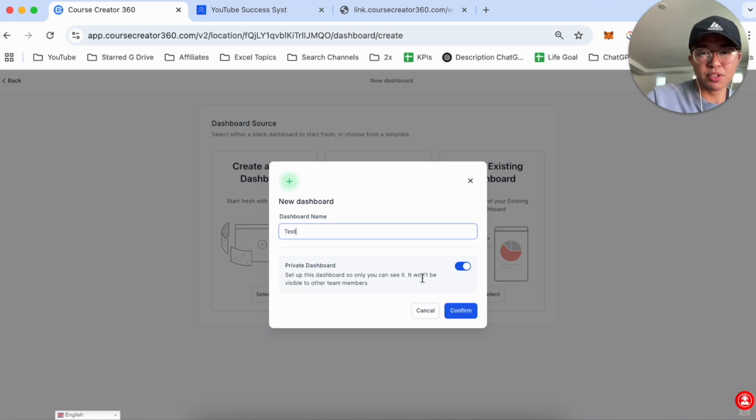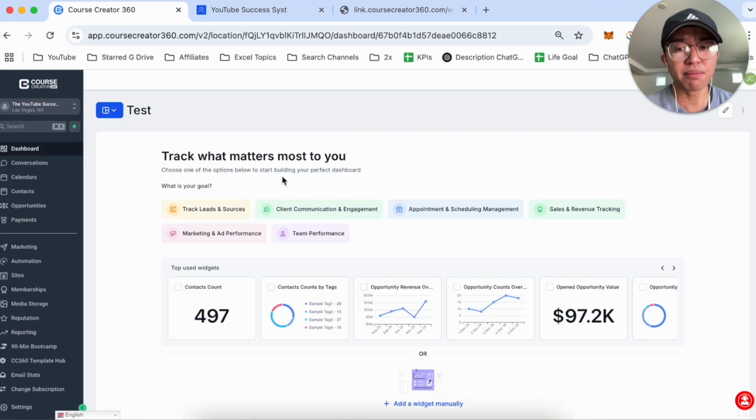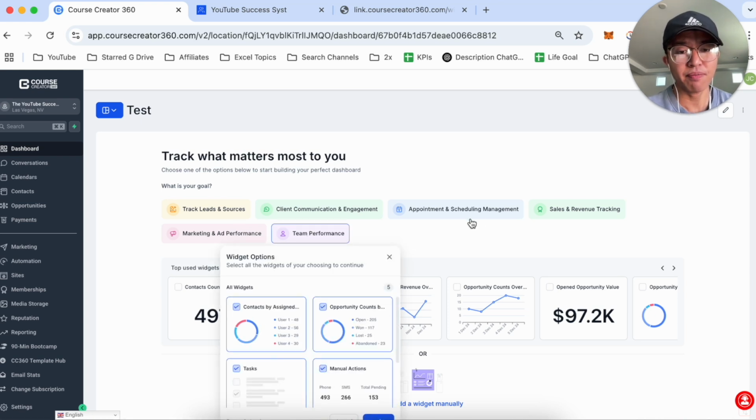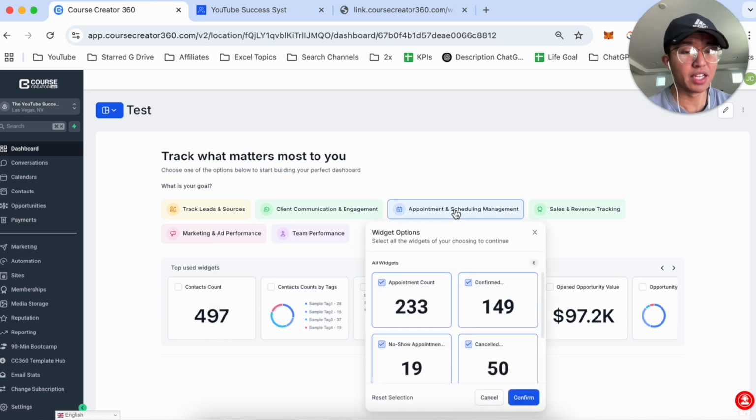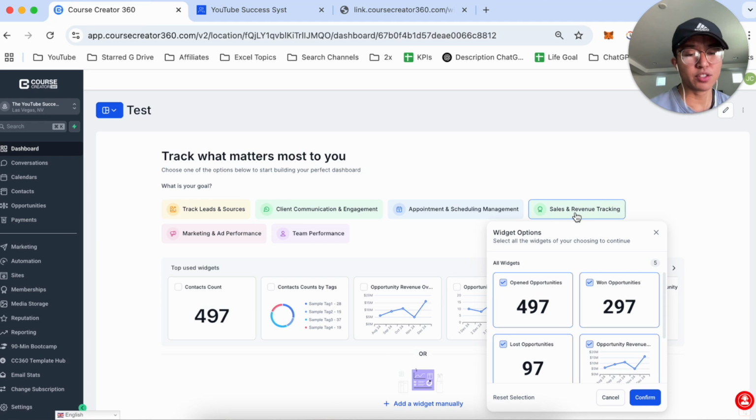For example, if we type in test here, we can track metrics that matter to us. If you want a dashboard that's dedicated to team performance, you can have that. If you want a dashboard that's dedicated to appointments and scheduling, you can have that. If you want a dashboard that's dedicated to sales and revenue, you can track that as well. So different dashboards can encompass different metrics to track.